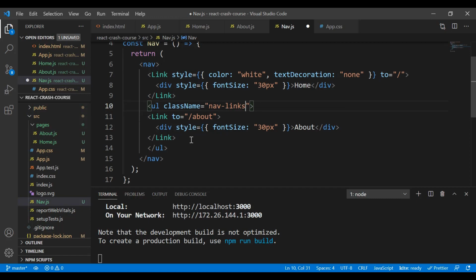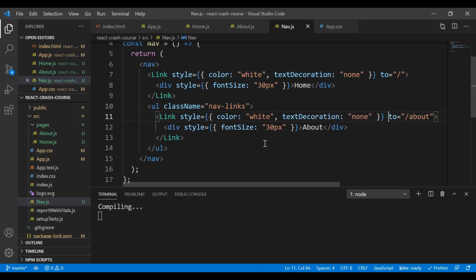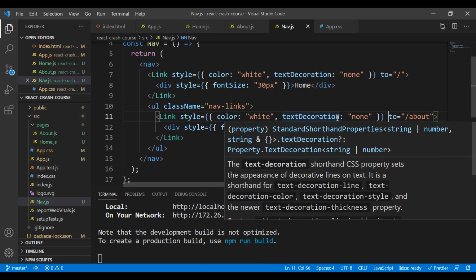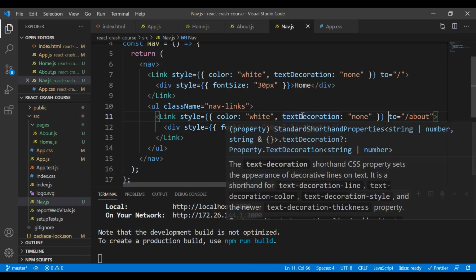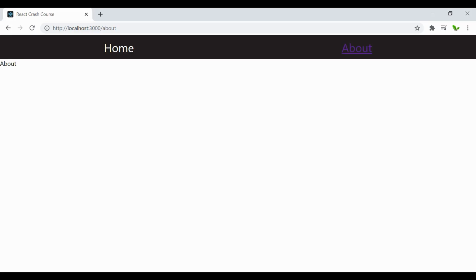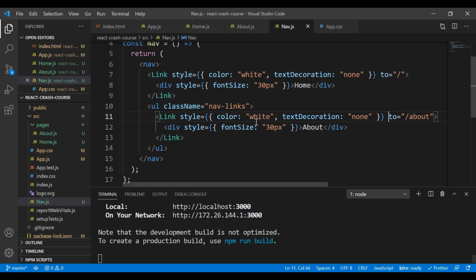And now I also want to have the decoration here as well. So I want to quickly copy this and paste it right here. Okay, so now let's save that. The text decoration here is basically supposed to show us the underline, and we don't want to have that shown, and this is the use of that. And here you can see we have the home, we have the about, and this is the navigation menu on top there. Okay, so that's the purpose.